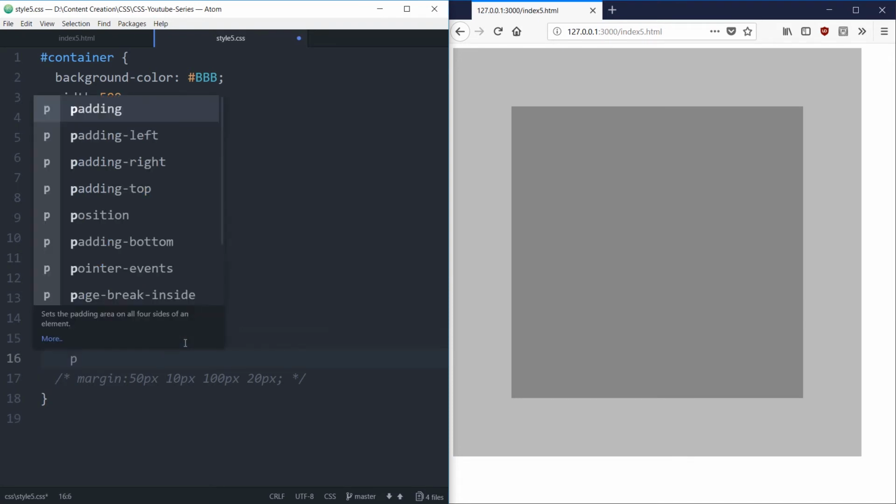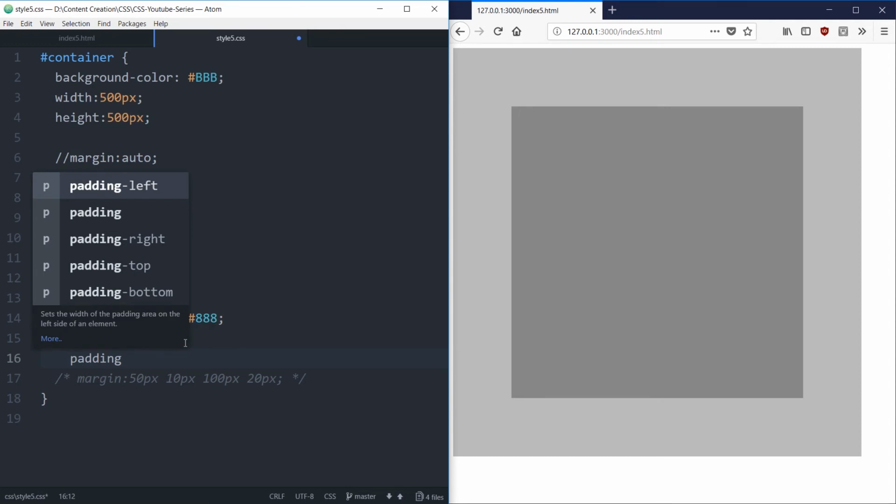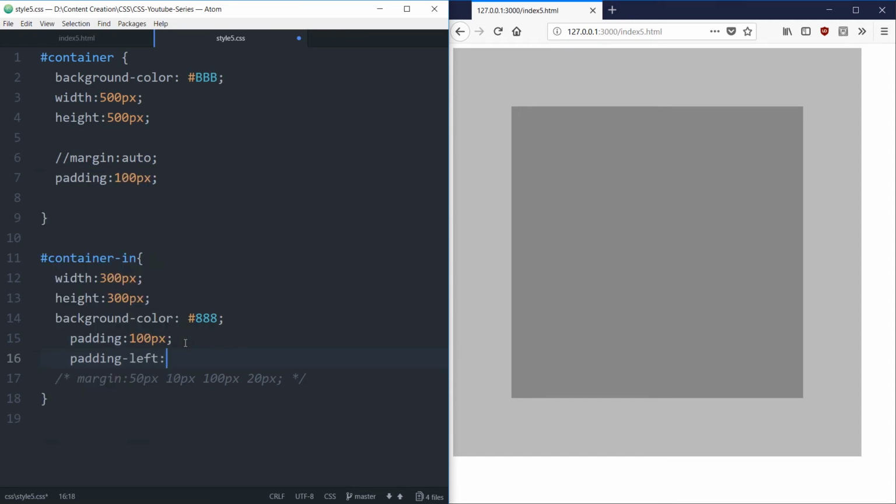Again, padding has the padding left property, padding right property, padding bottom, padding top, right? So if I use this padding left option and I hit save, it's gonna apply the padding left property. Okay, so I think it's pretty much it.